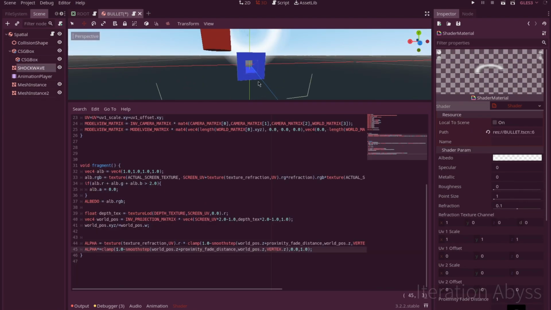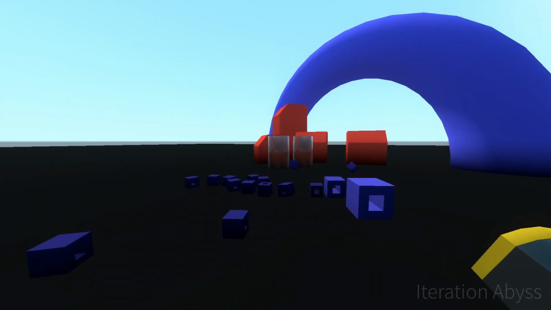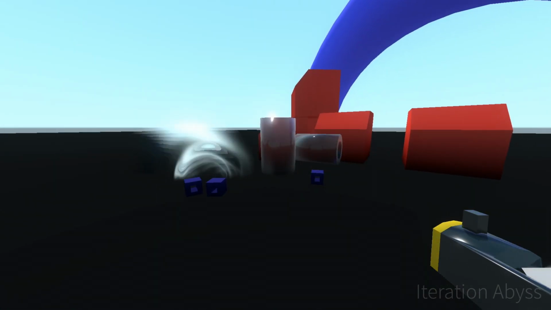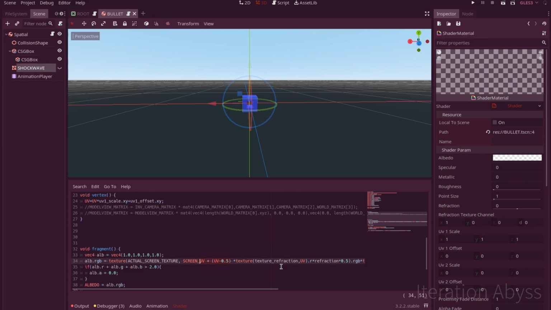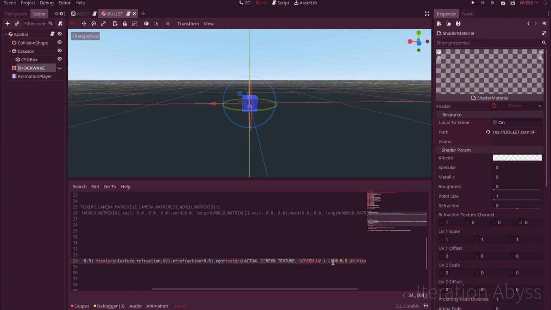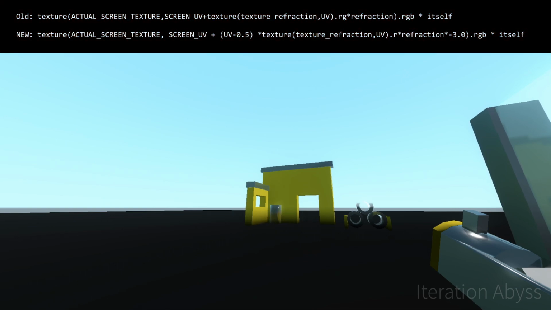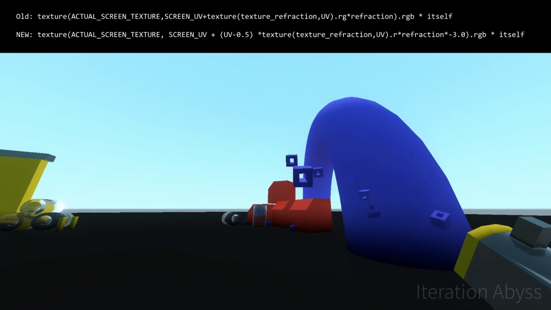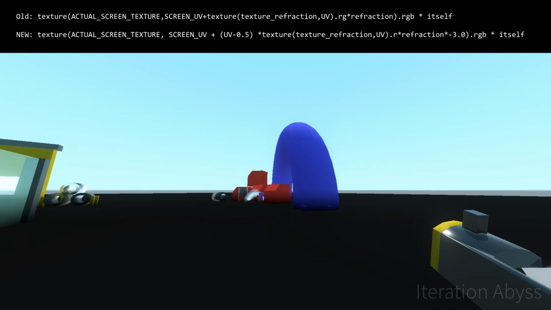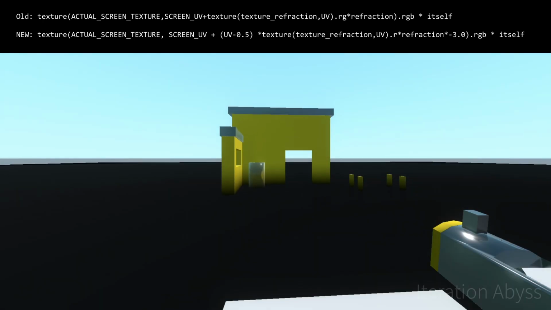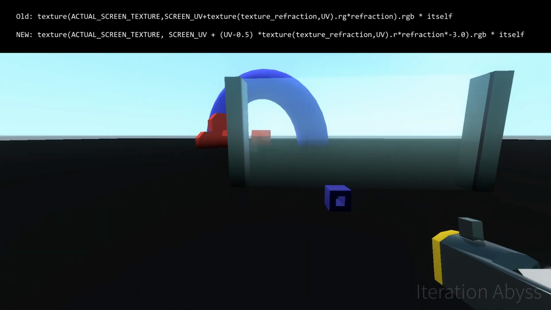Another thing that can be done is to improve the method of distortion. Currently, the distortion just offsets the pixels in a diagonal direction based on how bright the refraction texture is. What we can do instead is offset the sampling by how far away the pixels are from the center of our quad, and then multiply that offset by the refraction texture brightness.